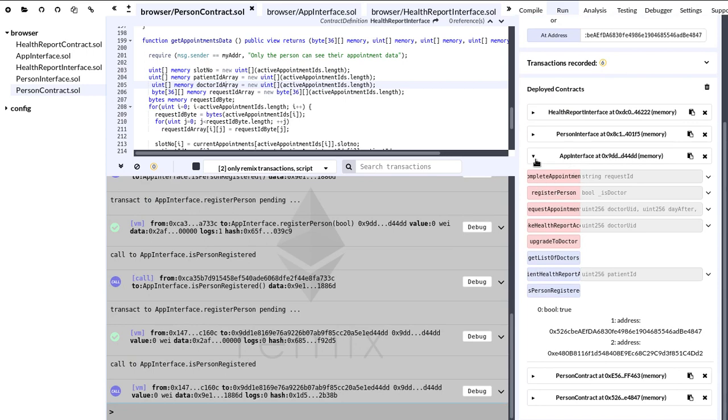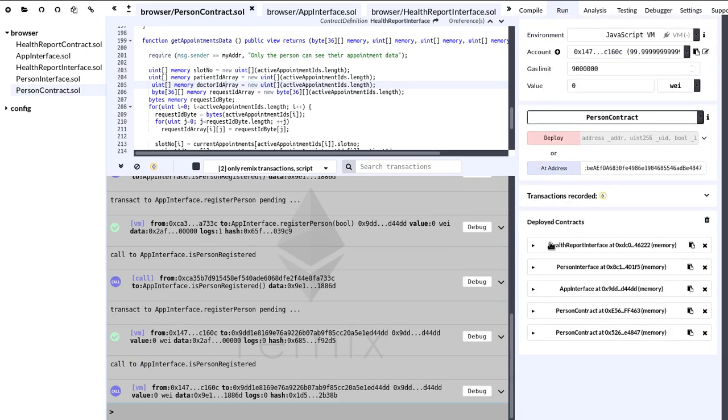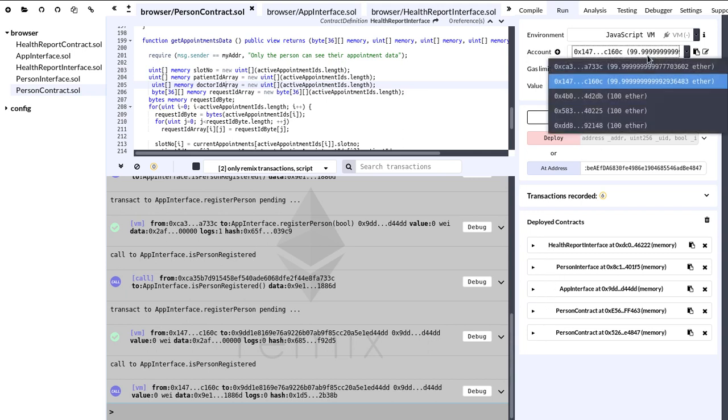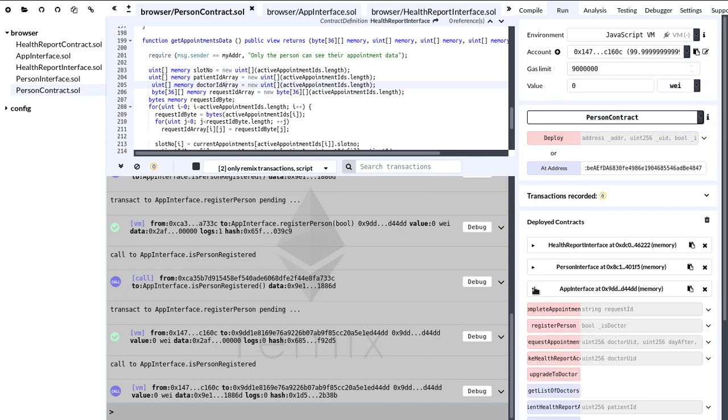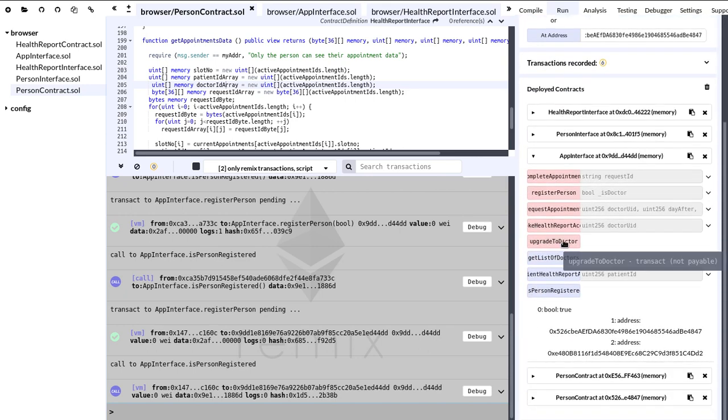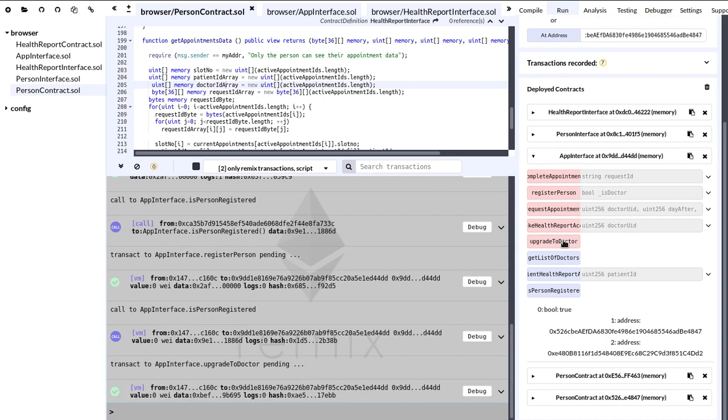Now the major feature of the application is to get appointments from a doctor by a patient. Firstly, we'll use the second address as the doctor, and for that we have to go to the app interface and upgrade ourselves to the doctor. Right now it's not any genuine doctor check, it's just made for the proof of concept.